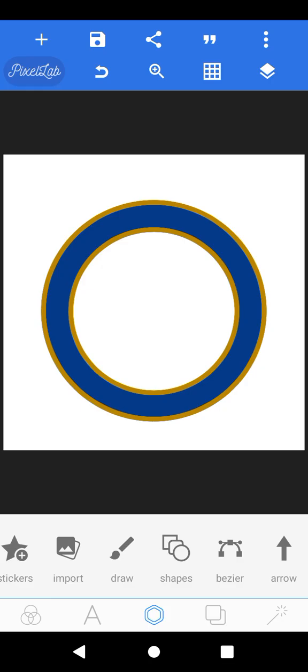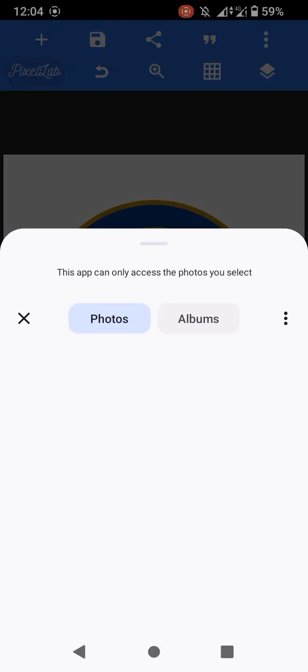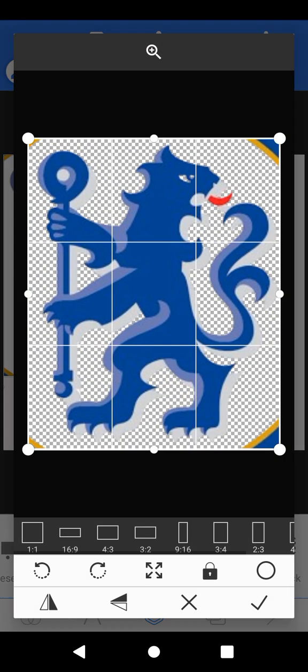So the next thing is to input the resources that we have. I've already downloaded some resources, and I've already removed the backgrounds. So what I'll just do is enter my gallery and insert it here. So simply go to your gallery. You can see the resources here. This one is the white source, the blue source. So you can just input this one.